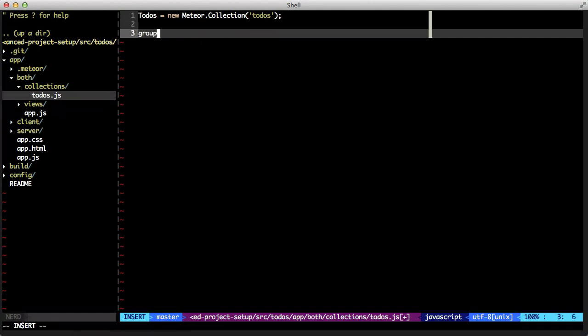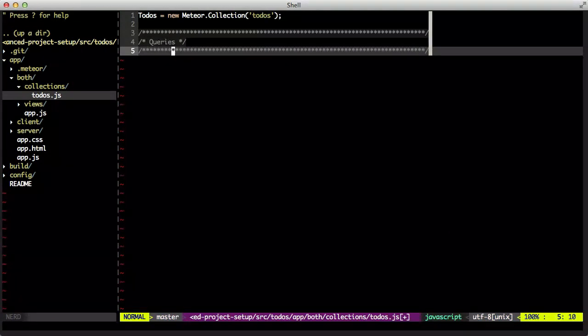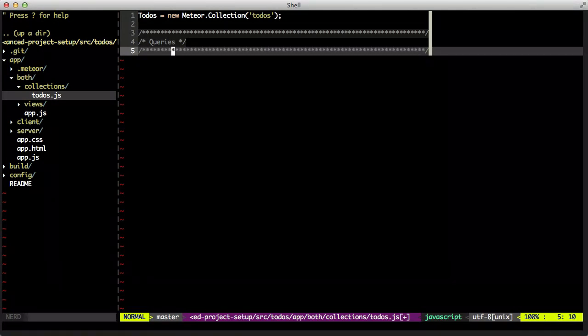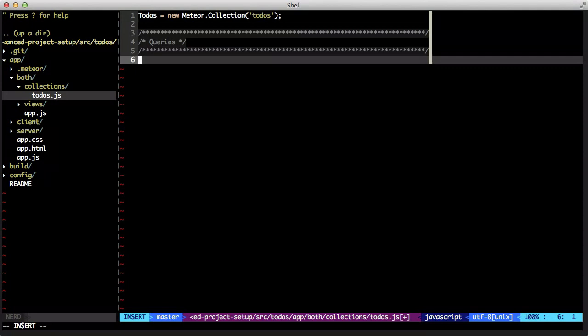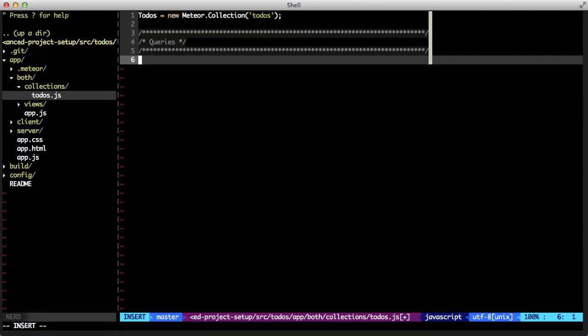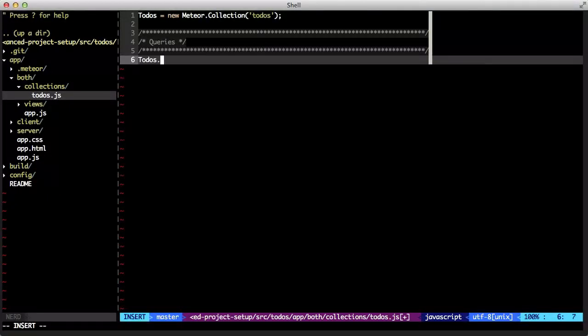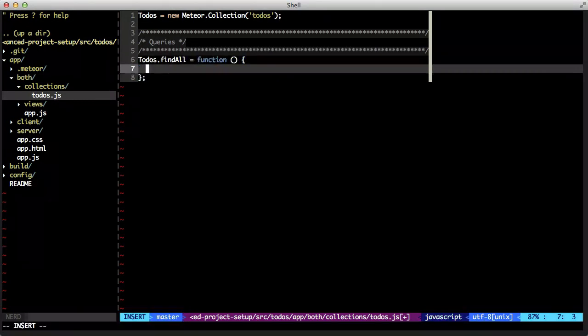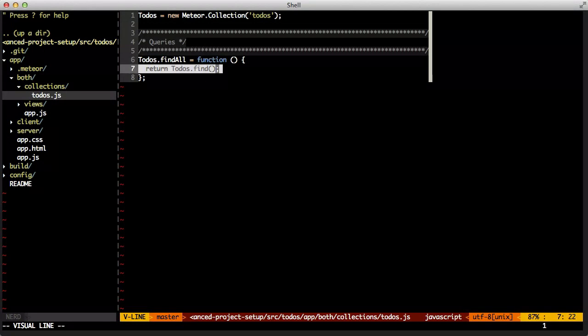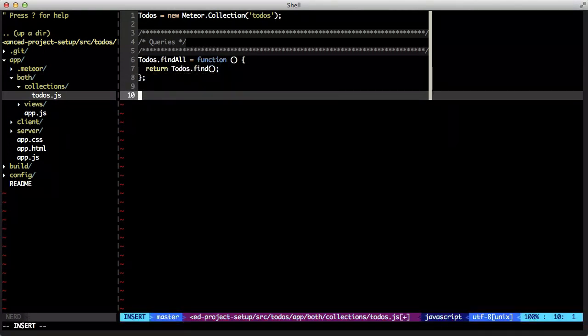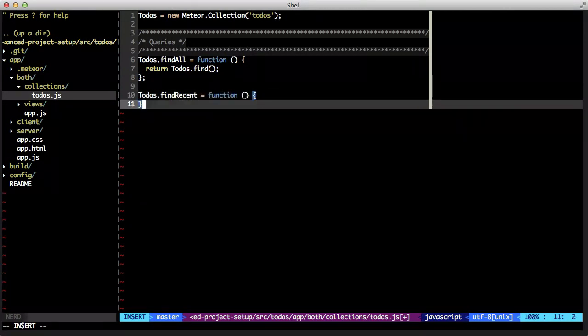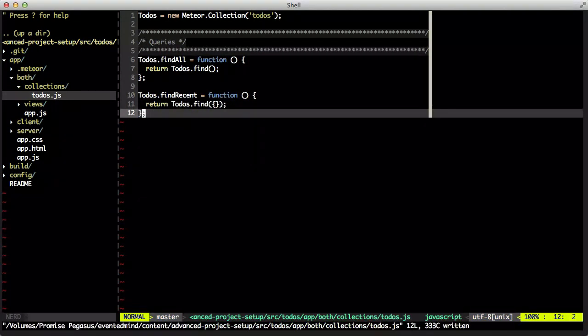Next up in this file, I'm going to create a section for our queries that we want to be available on the client and the server. This can be useful to organize all of the queries in one place around the to-dos collection itself. For example, let's say that we want to have a query that returns a cursor of all the items in the list. To do that, I'll define a method called find and then all. And normally I prefix all of these methods with find if it returns a cursor. And that helps myself and other users of these methods know that this should return a cursor. And in this case, it'll return a cursor for all the items in the collection. So if you have additional methods like find recent, you can just keep adding functions to the collection itself. And that just keeps things nice and organized.